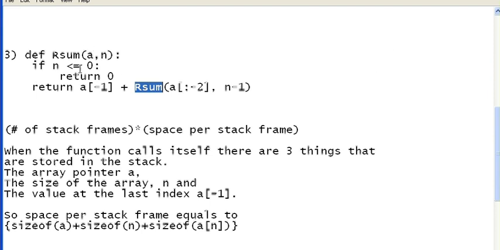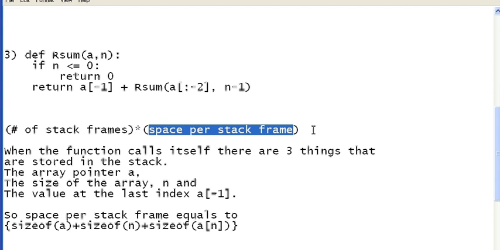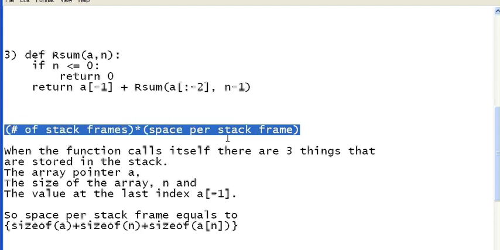So it's not so easy to calculate space complexity of a recursive function, but there is a short trick. To calculate only the auxiliary part of a recursive function, we have a formula, which is number of stack frames required multiplied by space per stack frame required, and this whole expression together will give us the total auxiliary space required to execute any recursive function completely.